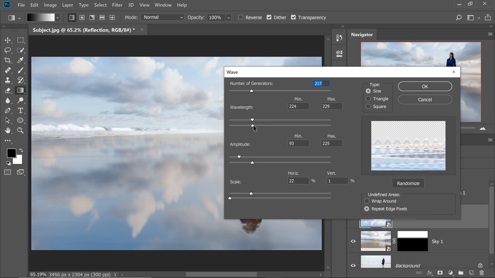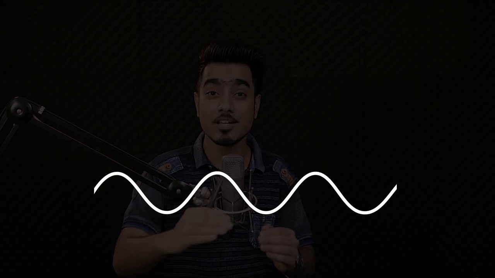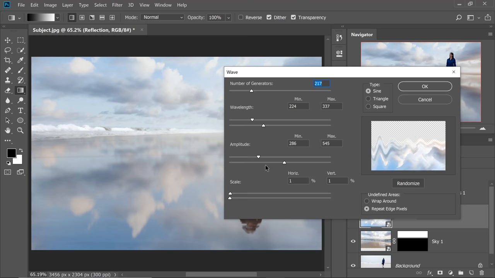So wavelength determines the size of the wave. Look, huge, right? Amplitude determines the intensity of the wave. So if there's a wave like this, if you increase the amplitude, the peaks and the valleys will increase. Now, scale, have a look if you increase it. It's similar to amplitude. Now, we don't want so much of it. All we need to do, we need to have a generator somewhere around 200, that is fine for this example. Just play with this. Wavelength, we don't want it to be so big. So the minimum wavelength can be 1 and the maximum can be somewhere around 10 or something. That's fine. Now, amplitude, minimum can be 1, maximum can be somewhere around 10 or 15.